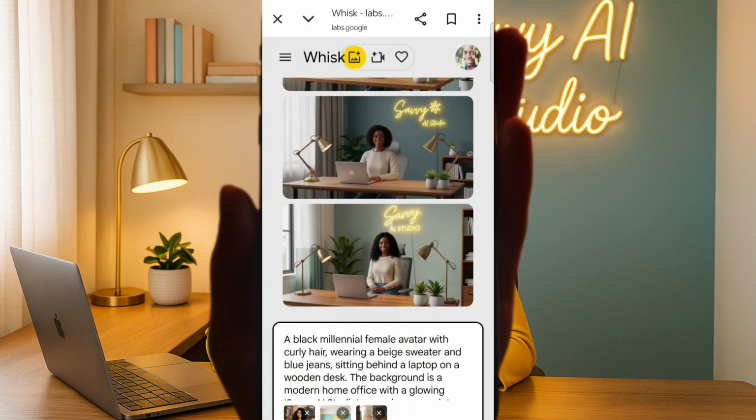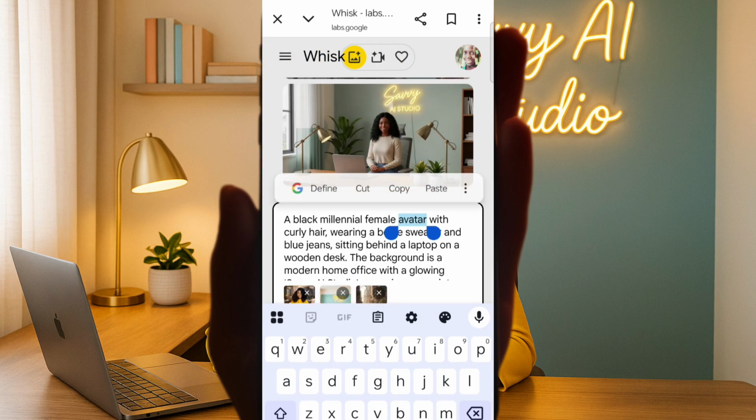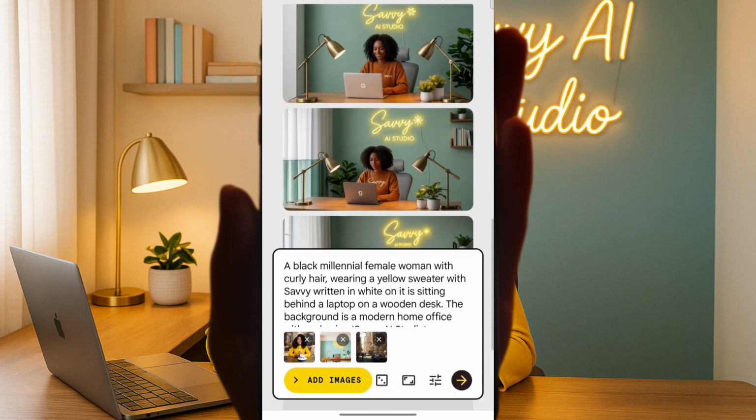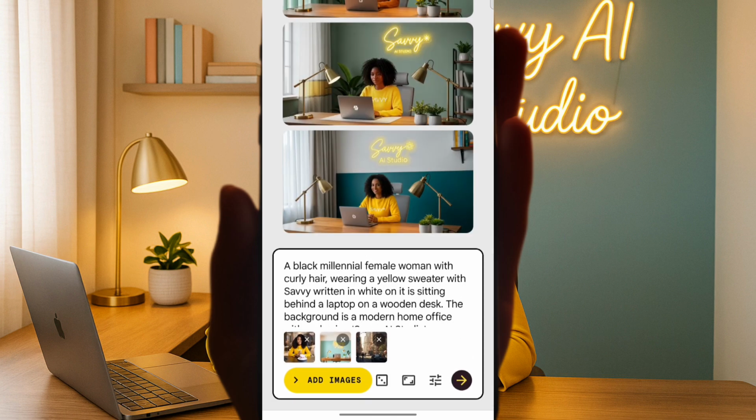Then after that, we'll write our prompt. So I just have a prompt, I just pasted there and I tapped on generate. That's the yellow arrow in a black background. Okay, so it's generated for us.